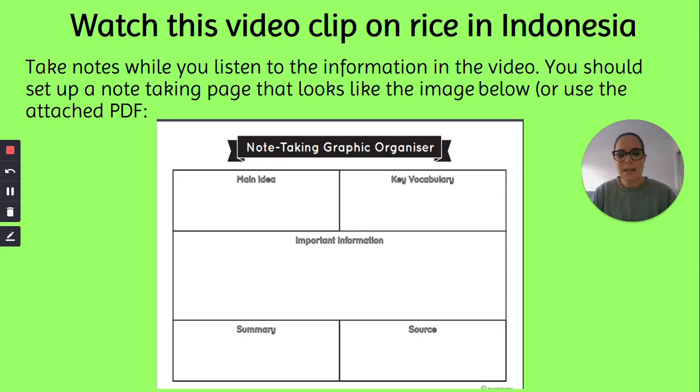So it wants you to write the main idea, your key vocab. So the key vocab that comes through in the information today. What important information have you picked up along the way? And can you give me a summary of what you have learnt and tell me the source of your information today? And the source is, we're talking about the video and the information that is in the slides.